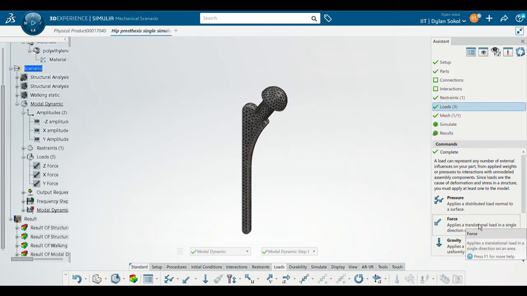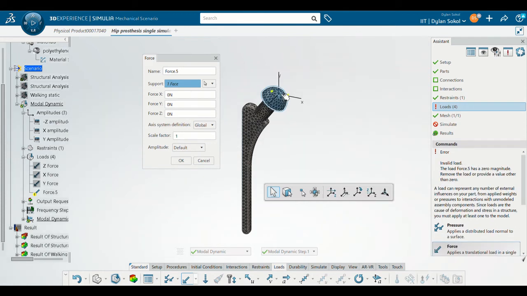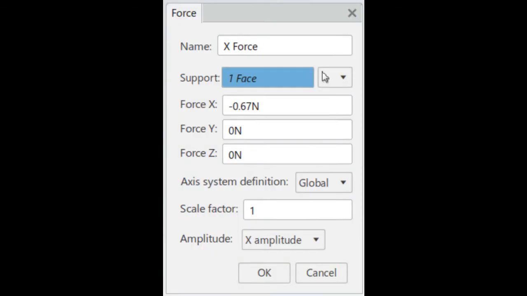Under the Loads tab of the assistant, select Force. Select the top face of the prosthetic hip as the support. Name this Force X force. Enter the values shown. Change the amplitude to X amplitude, then click OK.